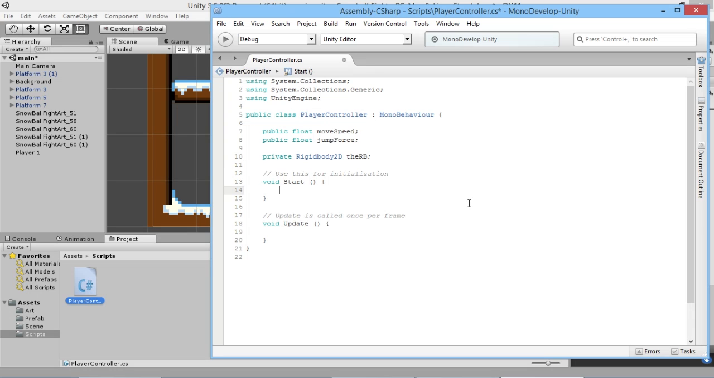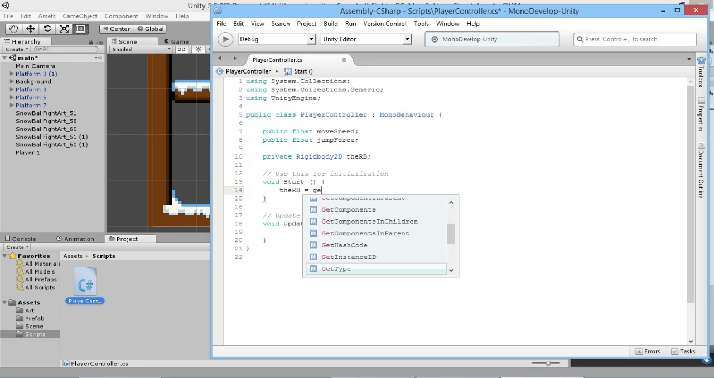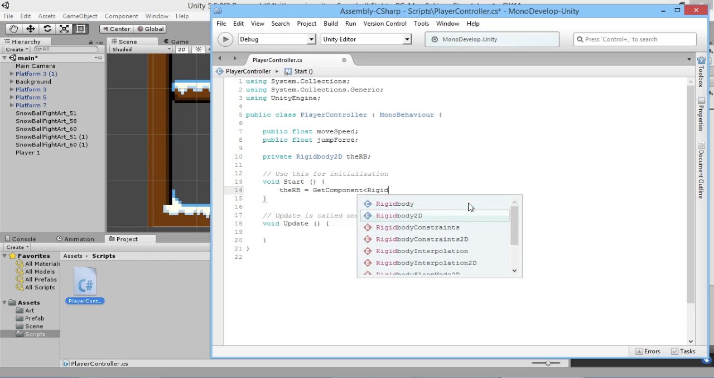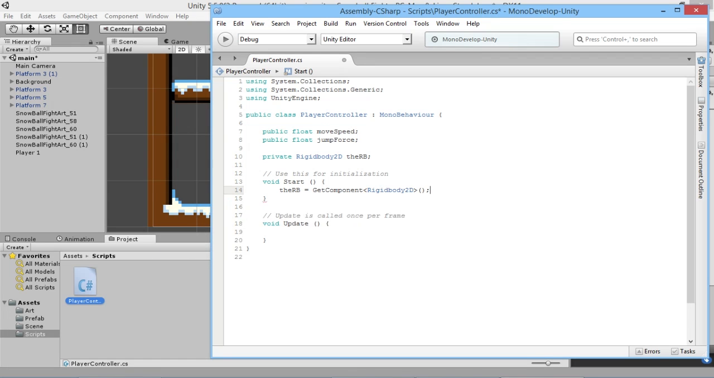And then in our start function here, as soon as we start the game, we want this script, which will be attached to our player, to find the rigid body that's attached to the player as well. So we'll just say the rigid body is equal to get component rigid body 2D, like that.